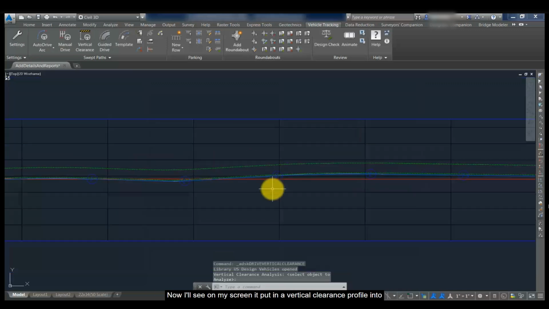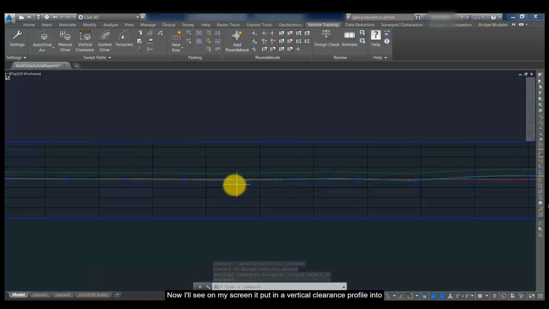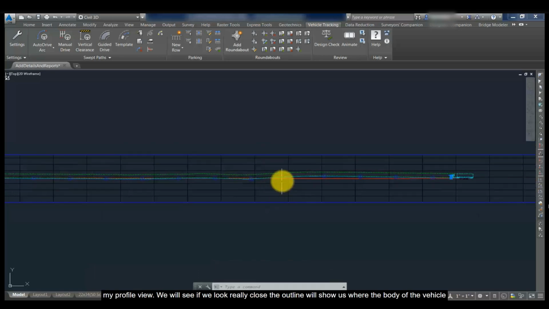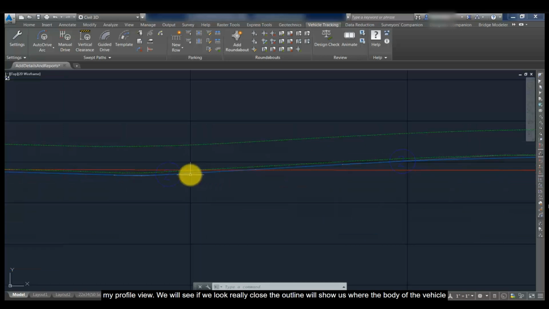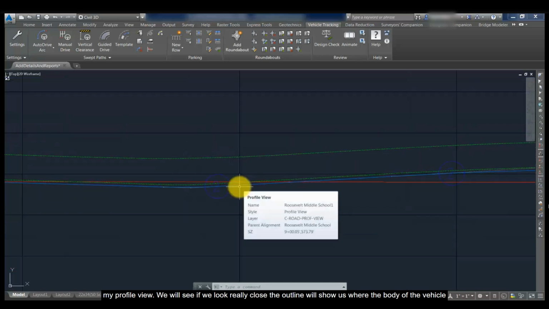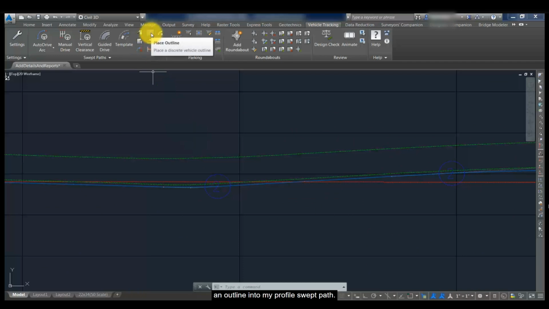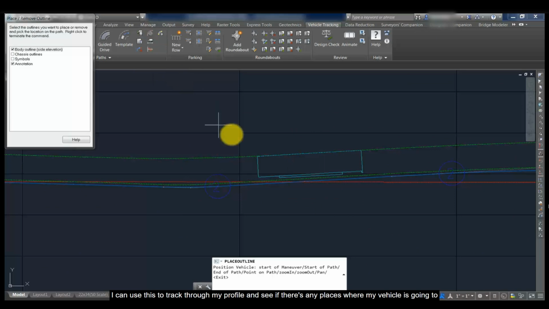Now I'll see on my screen it put in a vertical clearance profile into my profile view. You will see if you look really close, the outline will show us where the body of the vehicle is as it traces over the design profile. To look at this more thoroughly, I can go up to the swept path panel and I can add an outline into my profile swept path.